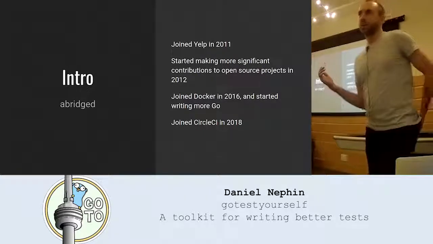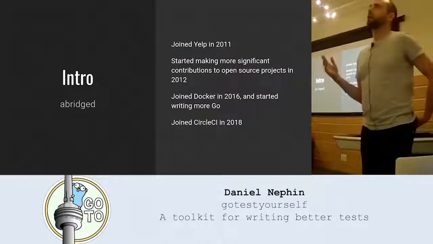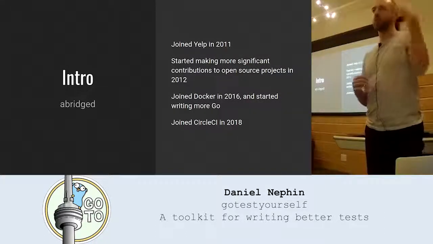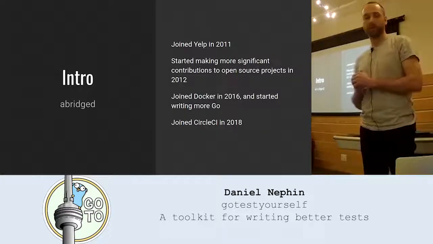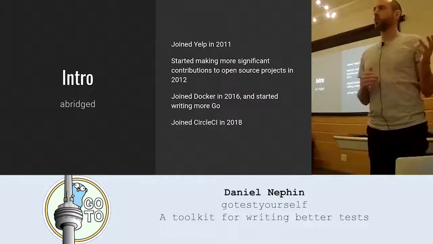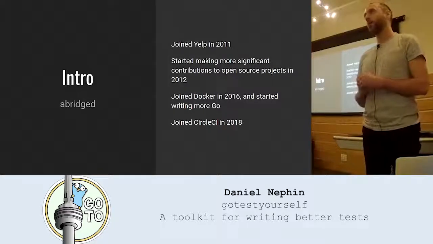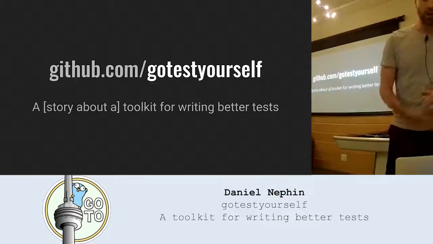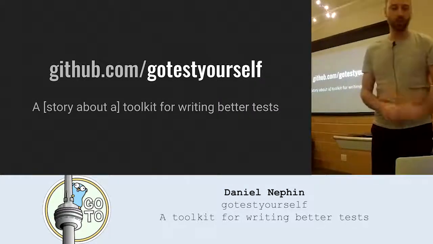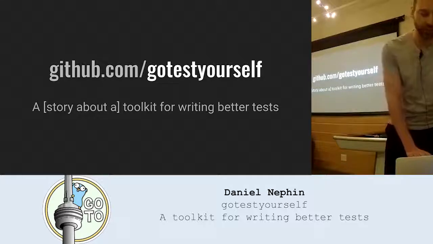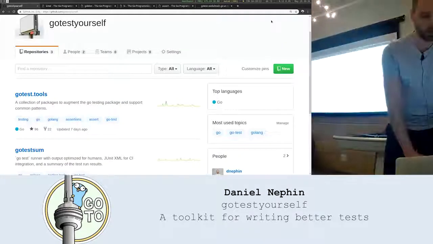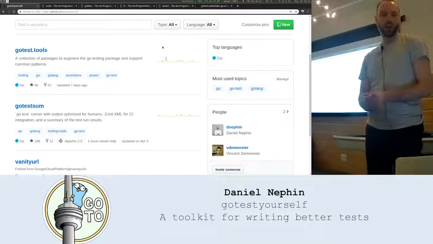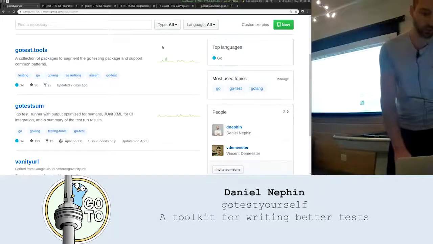The two projects I'm going to be speaking about were created out of problems that we encountered with the test suites at Docker, created by myself and a colleague of mine. More recently, I joined CircleCI just over a year ago, where I continue to write Go whenever I can. So, the subject of my talk is these two projects in the gotestyourself GitHub org. They are these two right here. There's GoTest Tools, which is a collection of libraries, and GoTest Sum, which is a GoTest runner.